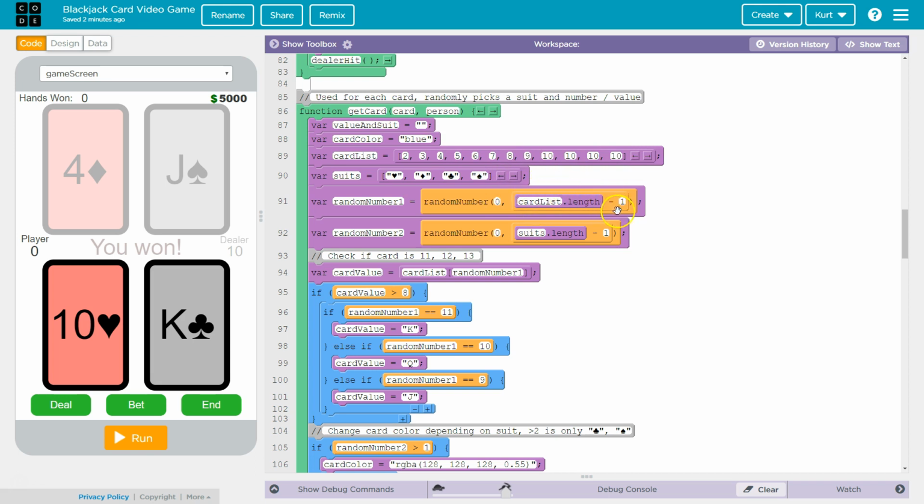And we tell it minus 1 because there might be 12 things in this list, or maybe there's 4, right? 1, 2, 3, 4 in this array, in this list, but there's only indexes from 0 to 3 because we start counting at 0. The heart is at index 0, the diamond is at index 1, the club is at index 2, the spade is at index 3, okay? There's no index 4 because we start counting at 0.